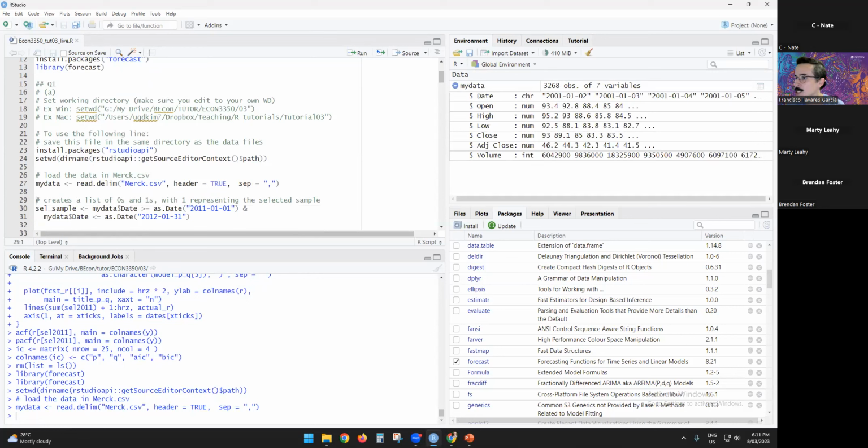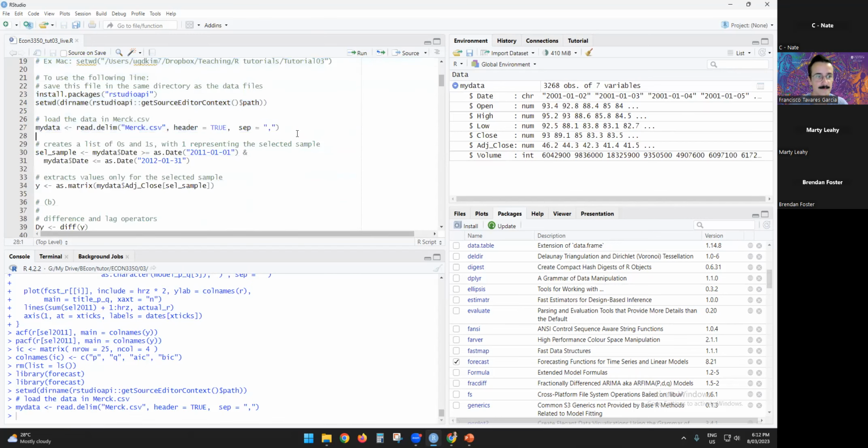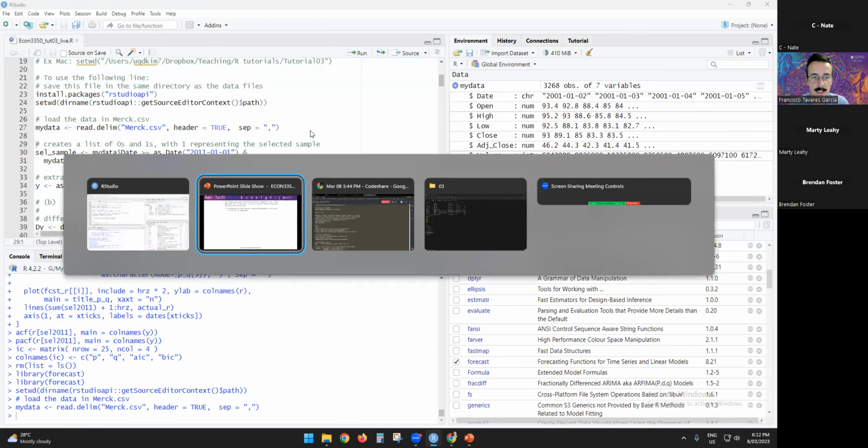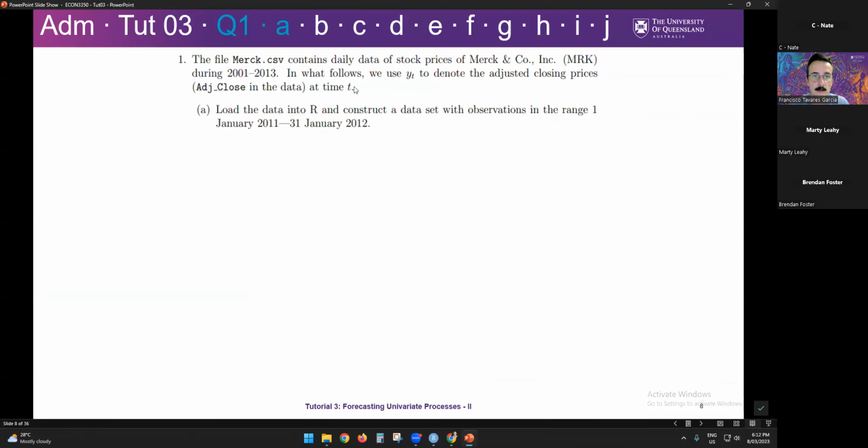So if by any chance it doesn't work, you guys that are live now, please send me a message on chat and we can have a look at what's going on. But at the moment, this is what you should be able to see after you've run all these parts. Okay. Next. The question asked us to filter from the 1st of January 2011 until the 31st of January 2012.